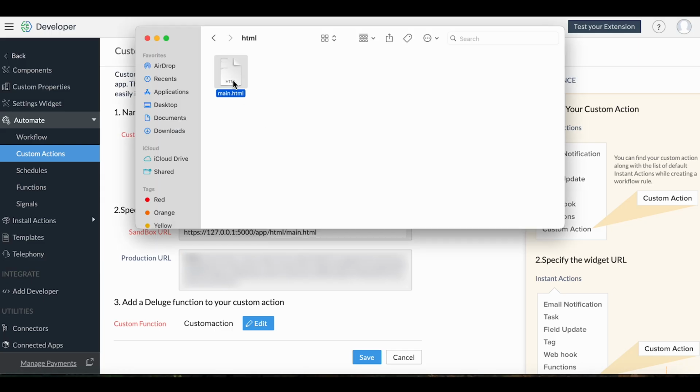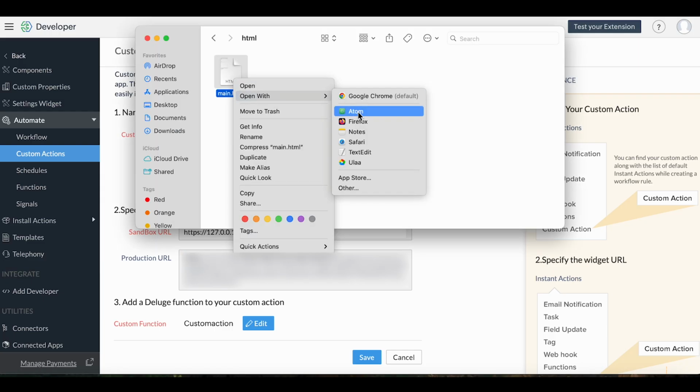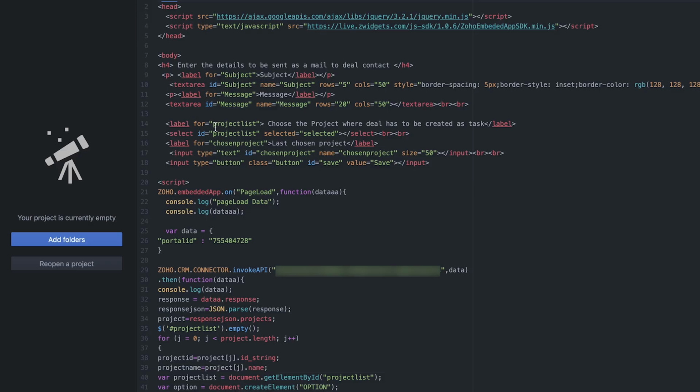So let me just open this UI file and show you all the functionality that we've handled as part of this user interface. So this is the script that we've written in order to handle the custom user interface.